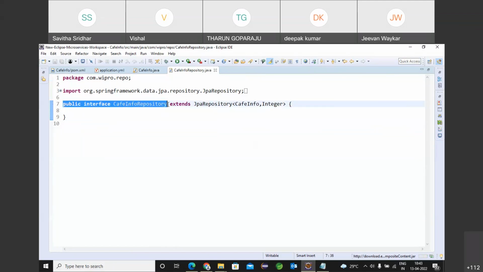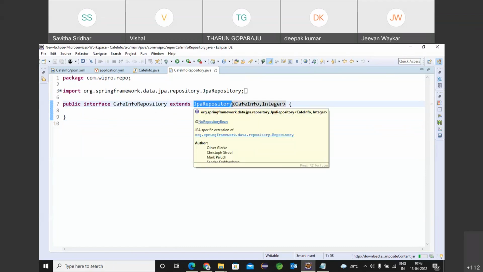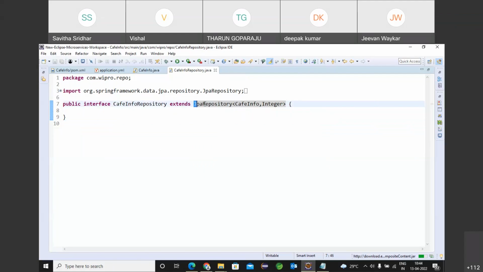I'm calling it Cafe Info Repository. And whenever you're creating your own repository interface, just extend from one of the repository interfaces provided by Spring Data JPA. One is JPA Repository, or you can even use CRUD Repository. So I repeat, in your program, you are planning to use Spring Data JPA to interact with your database, right? To do that, Spring Data JPA follows a repository interface based model. So you have to create your own repository interface, which I've created here. And when you create your own repository interface, just extend from the repository interface provided by Spring Data.